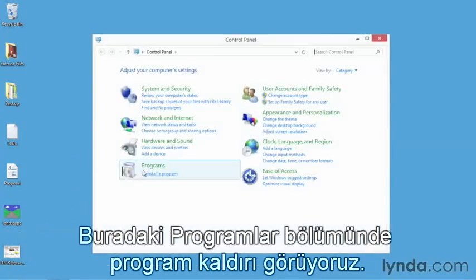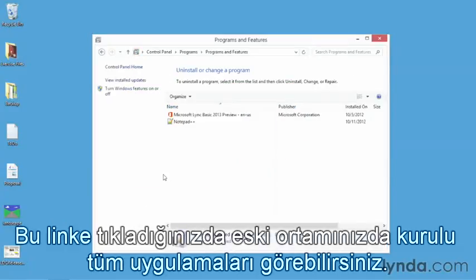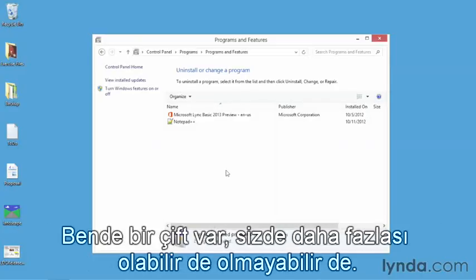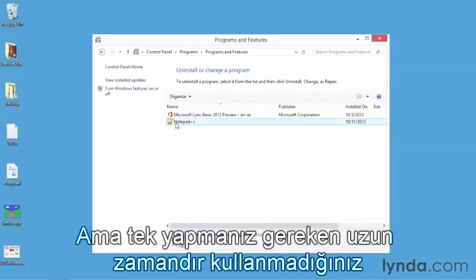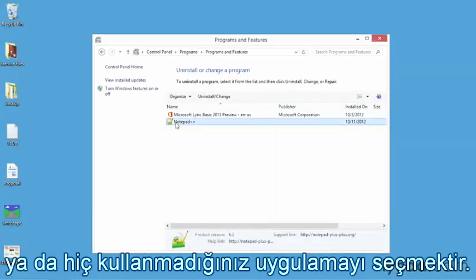Now notice in the Programs section we have Uninstall a Program. And when you click that link, you're going to see all of the programs that are installed in this older environment. I have a couple. You may have more. You may not have any at this point. But all you need to do is select the one you don't want installed any longer. Maybe you're not using it or you never did.